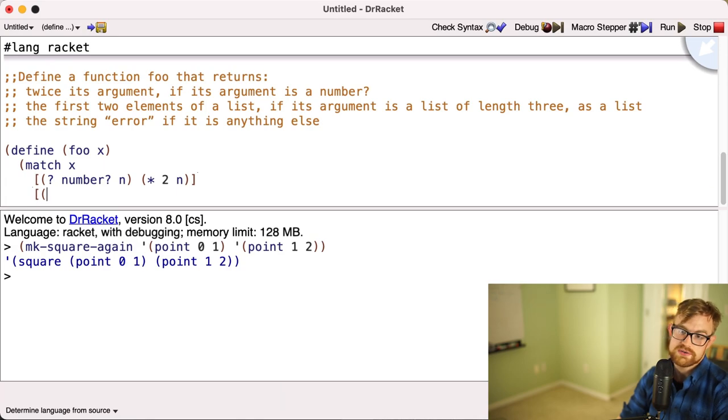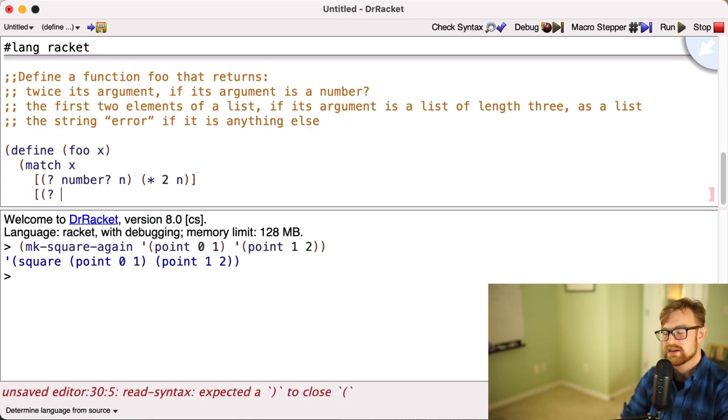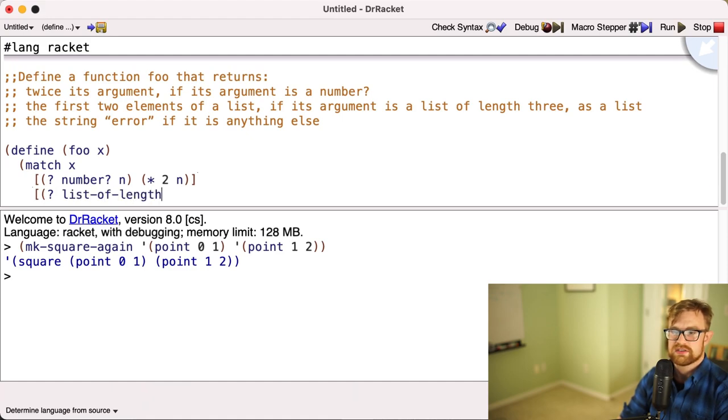So I could use the same approach I took. Ultimately, I'm going to want us to use quasi-patterns. But let's say we wanted to use the same predicate-based approach we just had. Well, then we could have list of length 3, huh? And then L, and then we could do take L 2.